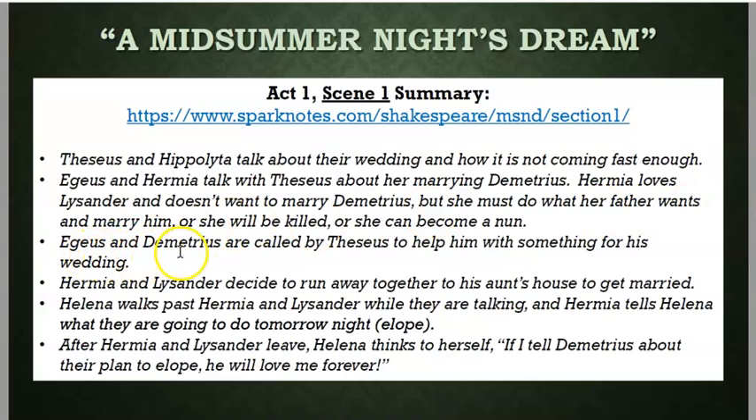So Aegeus and Demetrius are called by Theseus to help him with something for his wedding. Hermia and Lysander decide to run away together to his aunt's house to get married. So she says, you're giving me these three options. I choose D, none of the above. I'm going to run away with the person that I actually want to get married to and do what I want to do.